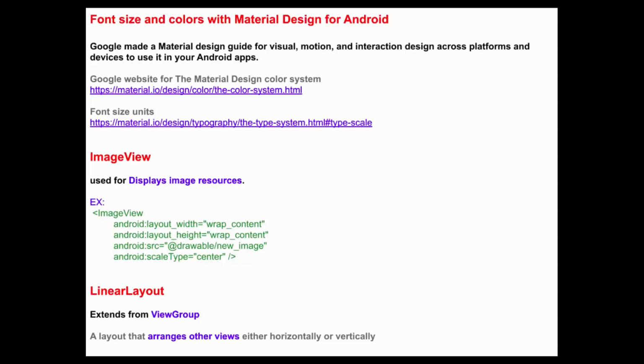My name is Martin Baraya and in this tutorial we're gonna learn about the linear layout and how to use it in Android.